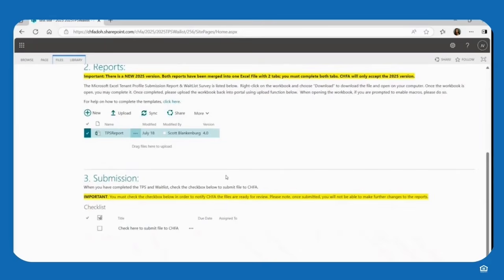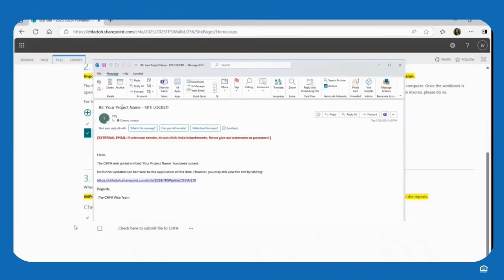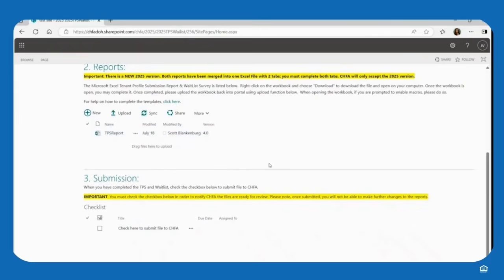Once you select that checkbox, you will receive a notification email stating that your site has been locked and that no further edits can be made to the portal. So please make sure that prior to you submitting the file to CHFA, that you're happy with the information you're submitting and that no further changes are required. Once the file has been reviewed by the CHFA staff, if there are any further questions, the TPS contact person will be contacted via email in order to gain any clarification on any of the information that has been submitted.